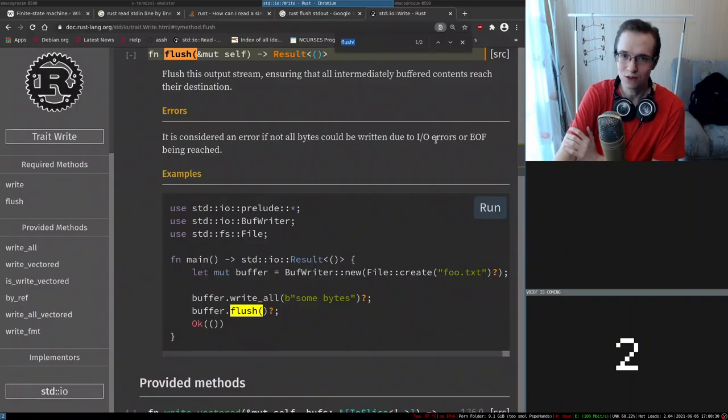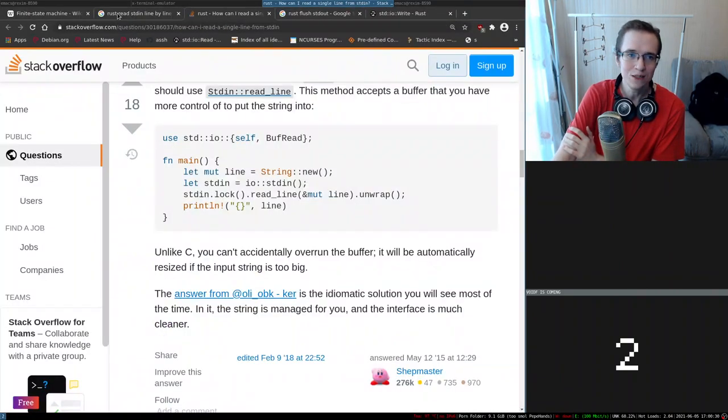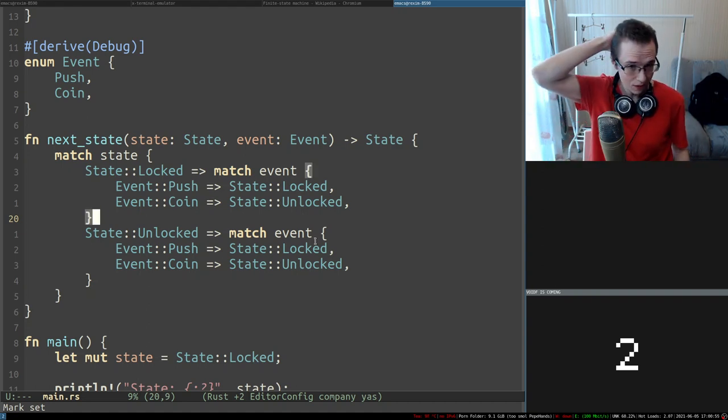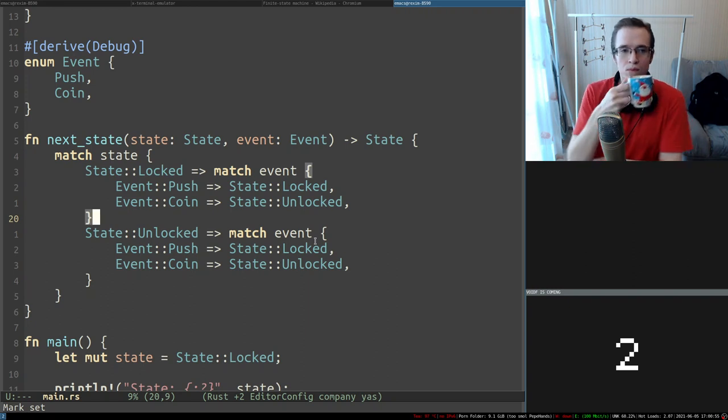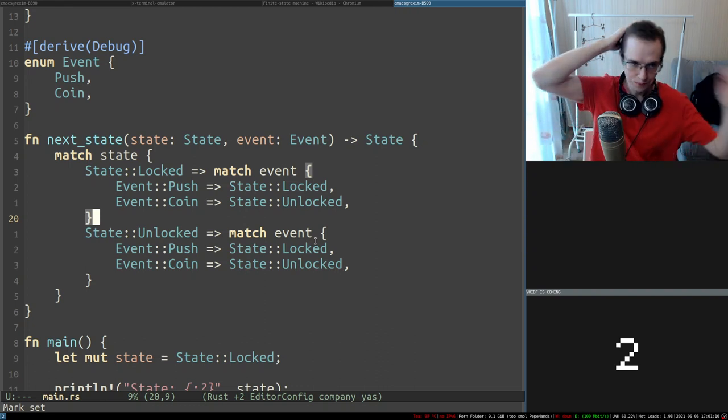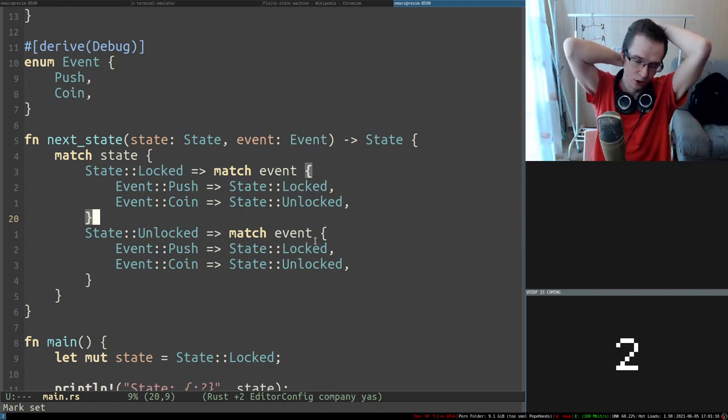But as I already noticed, I think you can just simply put an inner match, and remove the outer one, and it's going to be the same, right? Because as you can see, no matter what the state is, you always lock when you try to push, and you always unlock when you try to put a coin. Very, very interesting. But as far as I know, finite state machines are usually not represented like this. People usually don't code finite state machines like that.